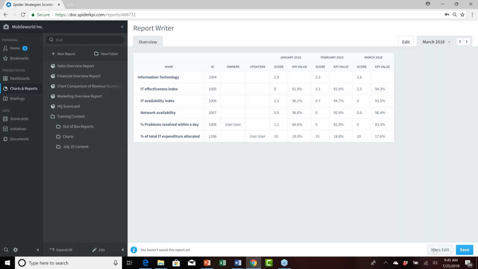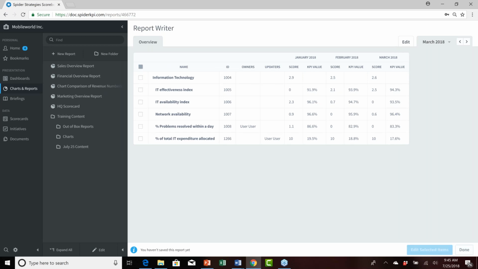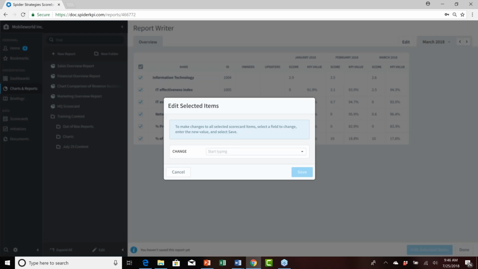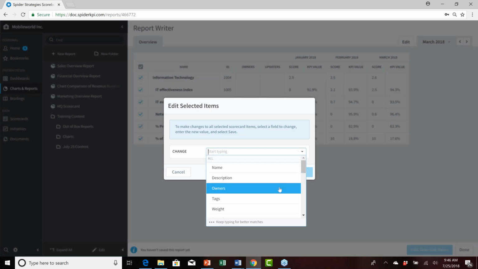Notice in the lower right-hand corner, there is a button called Mass Edit. If I click Mass Edit, another column appears in the report on the far left, allowing me to select any or potentially all of the elements of this scorecard that I would like to change in one way or another. So I'm just going to click everything. And what I'd like to do is edit those selected items so that I change who the updater is for all of them. So I'll click Edit Selected Items.